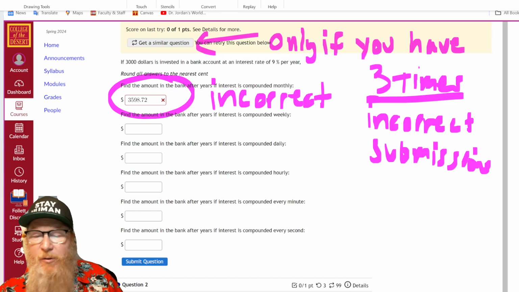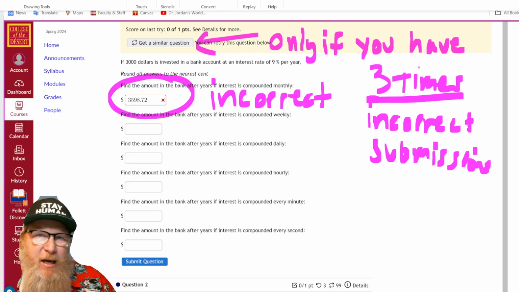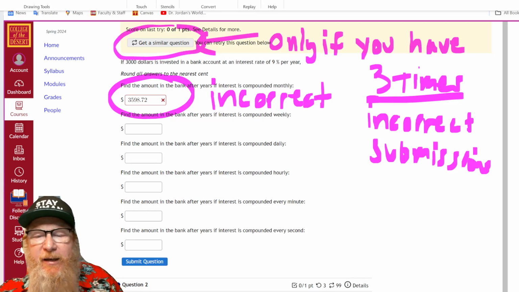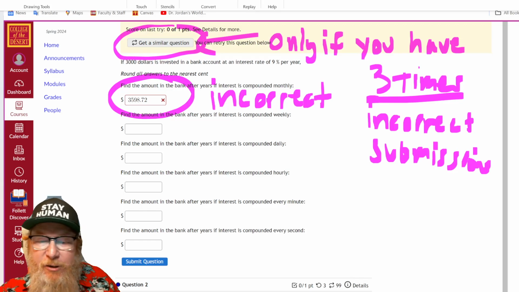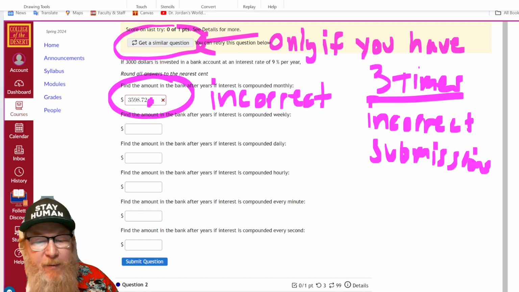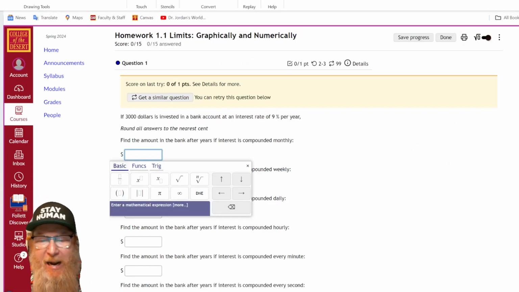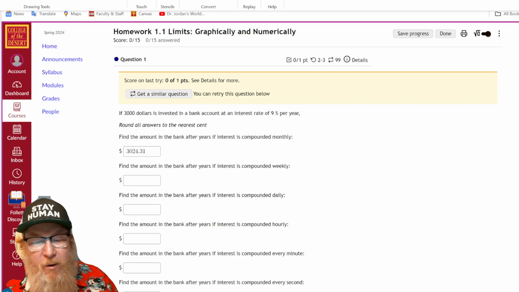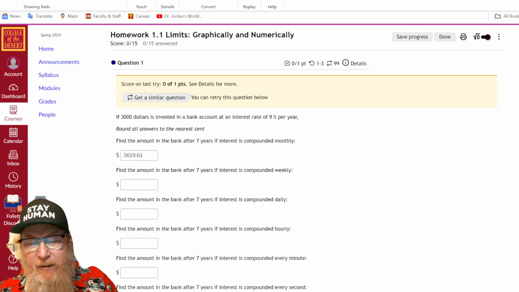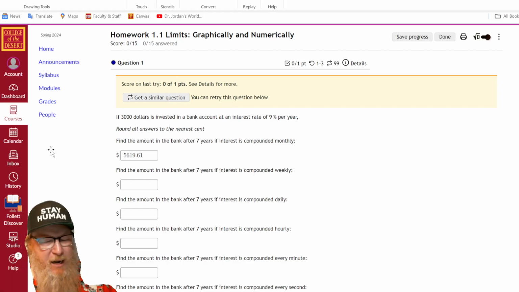So you have not gotten three wrong answers yet, right? You can get it wrong three times, and then you're going to want to click get a similar one. If you haven't gotten it wrong three times, that's okay. Just put your mouse back in the box here and watch what happens. It pops back up again and lets you enter it again. So what did I enter the next time? $3,024.31. That was also wrong. Let me try it one more time.